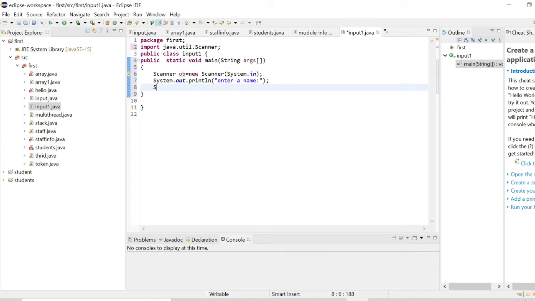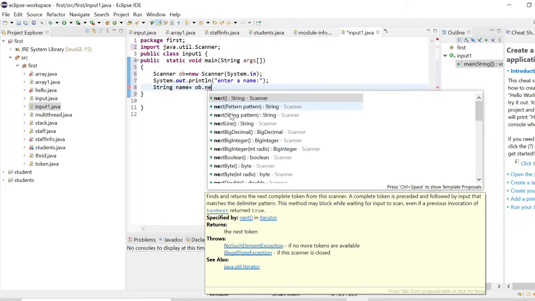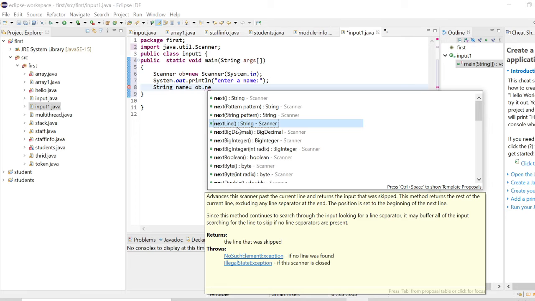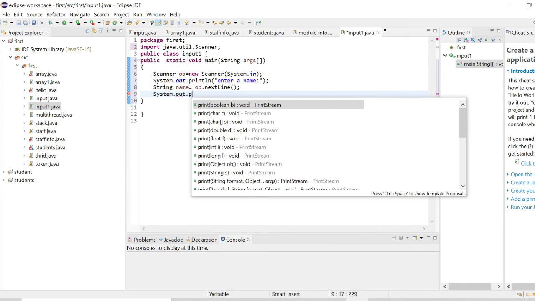And now I'll be taking the input. My variable is name, and I call the object dot. These are all the methods that come under the Scanner class. So let me take nextLine. This takes an input as a string from the user, and now I'll print the output, the name. So let's see what we get.